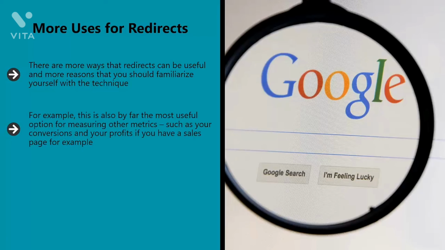For example, this is also by far the most useful option for measuring other metrics, such as your conversions and your profits if you have a sales page, for example. In other words, if it's not ranking that you're testing for, then you can happily use the redirect method and then see whether this impacts on the way that users engage with your site. We'll talk more about this later in the training.